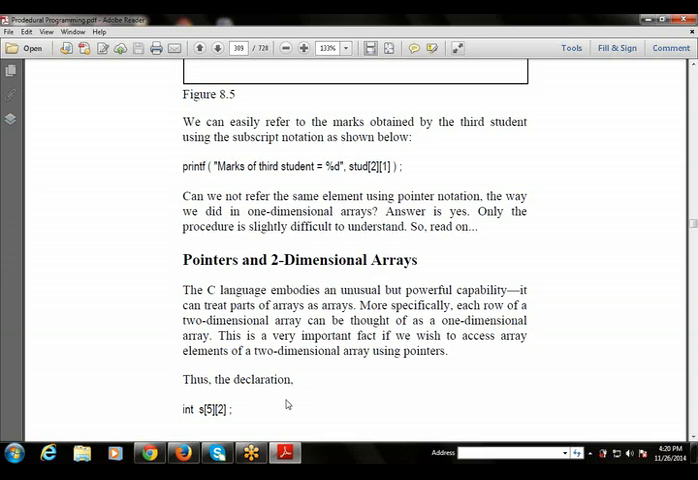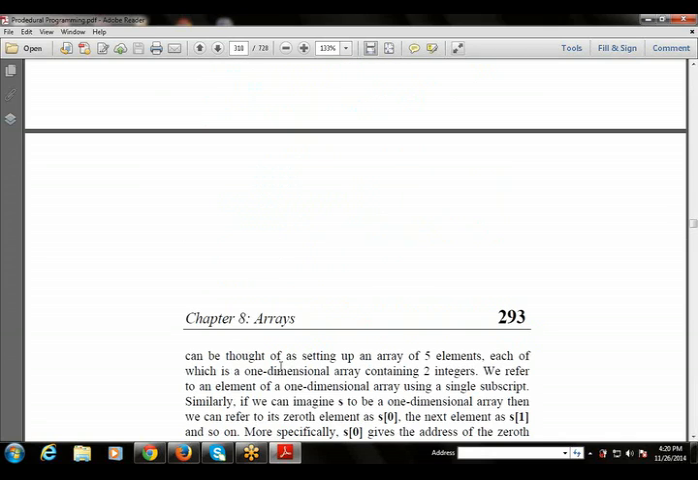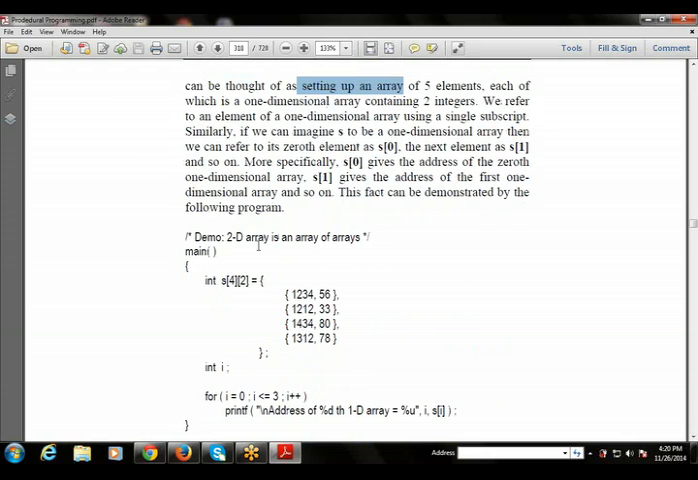Therefore, this declaration can be thought of as setting an array of 5 elements. Then we will discuss how we can use arrays of an array. That is how a 2D array is used as an array of arrays. So this is the concept.